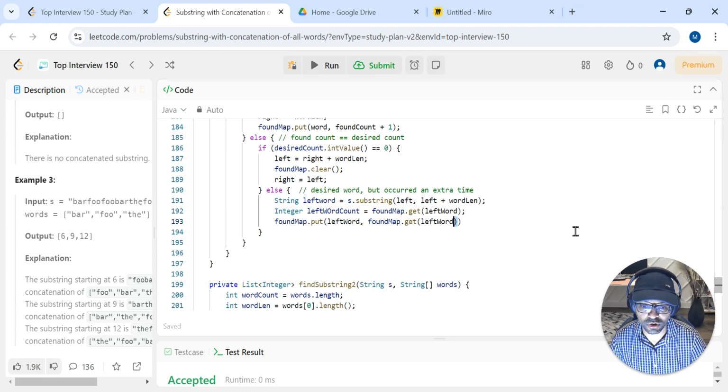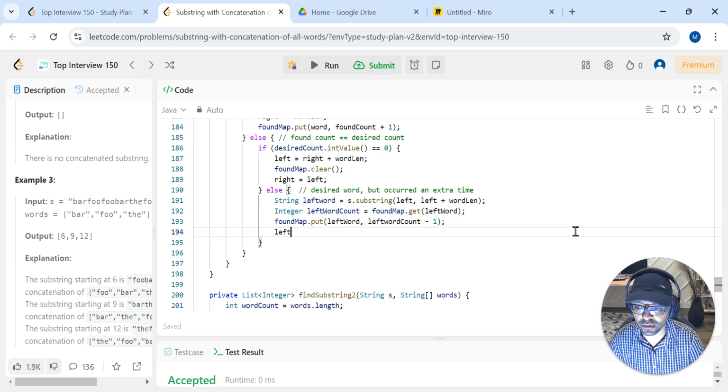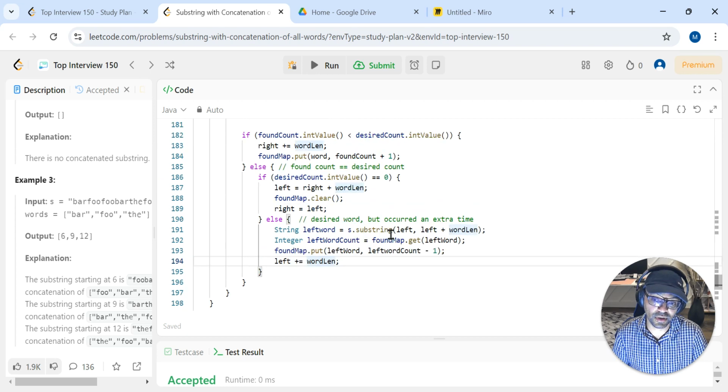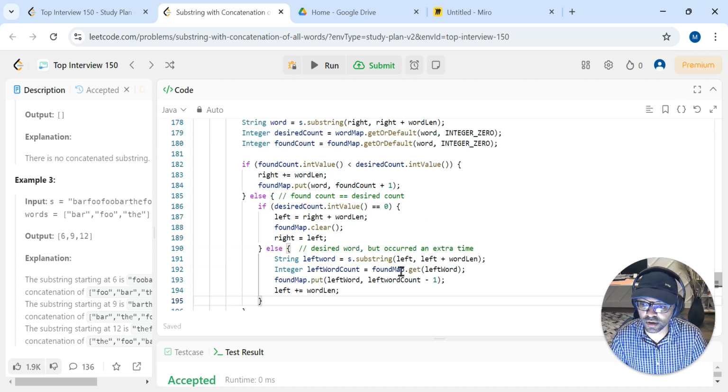And yeah, there's lots of places we have to be super careful. So left word count minus 1, right? Because we are going to remove that left word, and that's why we did this, right? Okay, and then we say left plus equals word length. That means we removed one word from the left, we adjusted its count in the found map, and we still haven't appended, right? We'll just go back and check. Maybe we need to remove one more word and one more word until the count of this word goes lower than the desired word, right?